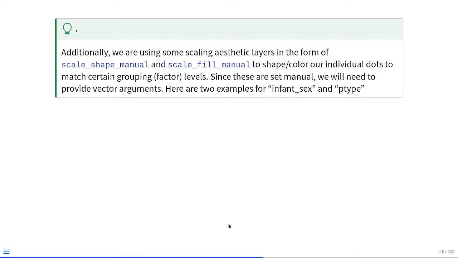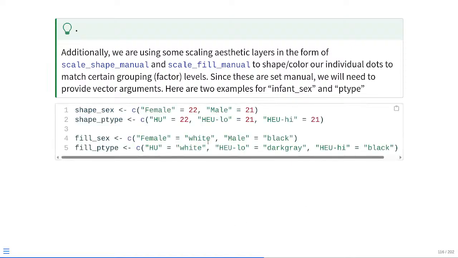So we need to specify these similar to what we did in the past. And today we're working with infant sex and the p-type metadata columns, so we'll need to have the corresponding values that we can find in those columns assigned to particular shapes and fills. So in this case, for shape sex, you can see I've assigned female equal to shape 22, and male equal to shape 21.